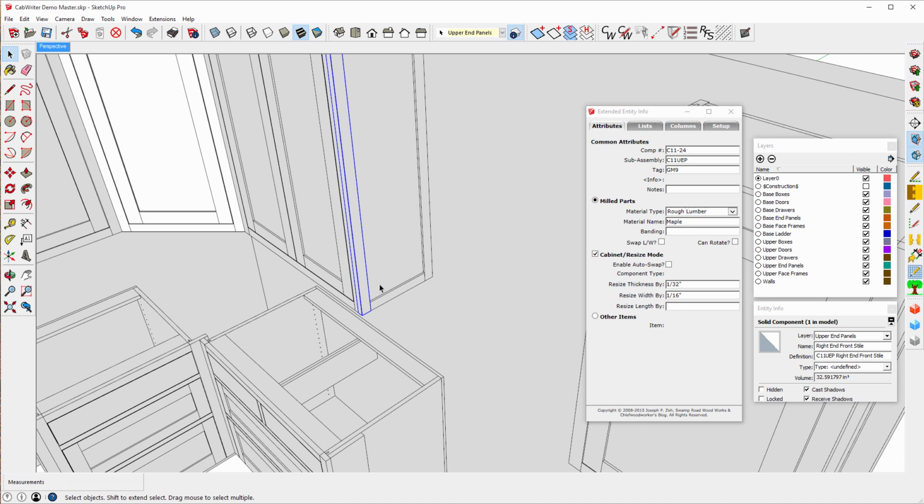And the thickness of this particular part is going to be resized by a 32nd of an inch, and the width is going to be resized by a 16th of an inch. That means this will be cut to 1/32 of an inch thicker than finished dimension, and this will be cut 1/16 of an inch thicker than finished dimension.